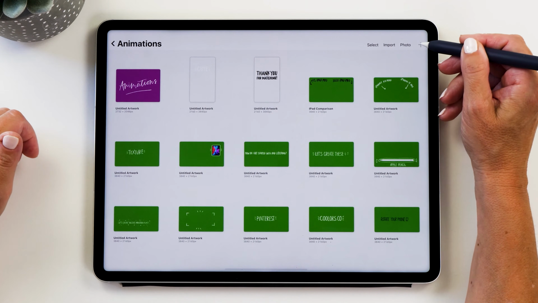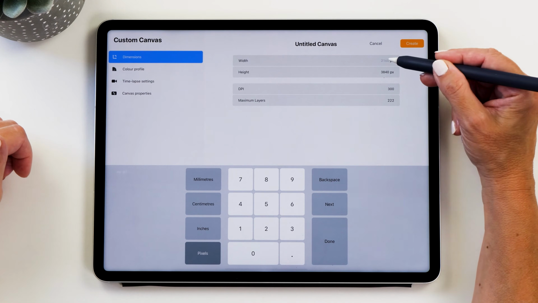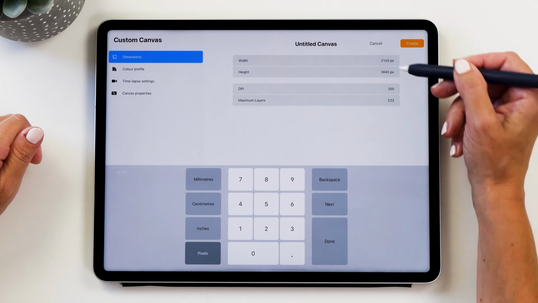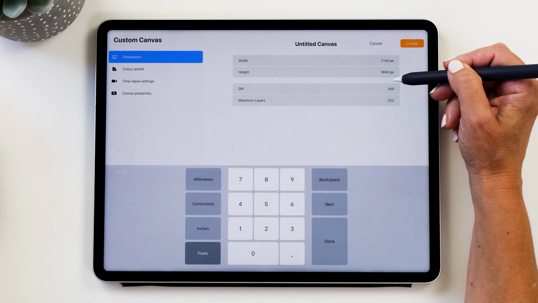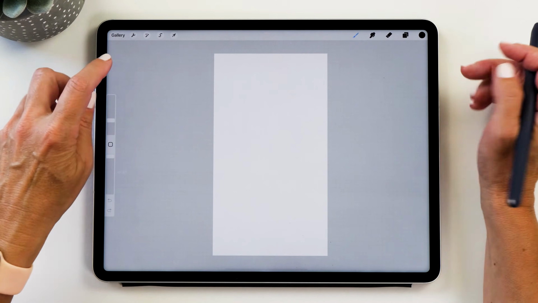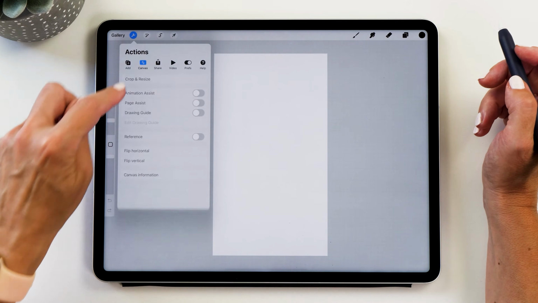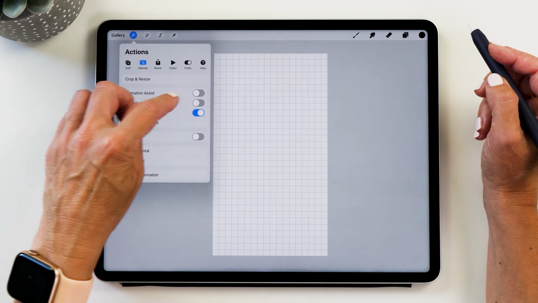So we're going to create a new canvas, and the size we're going to choose is 2160 pixels by 3840 pixels, which happens to be the size of our video. And then tap create. And then what I like to do first is turn on the drawing guide, and then we also need to turn on animation assist.